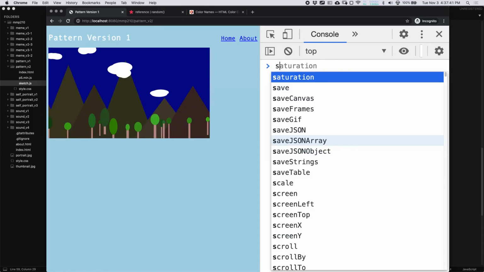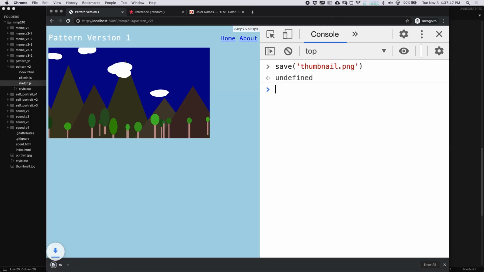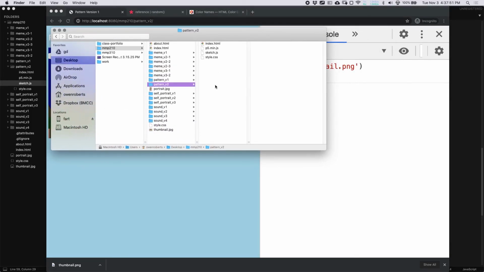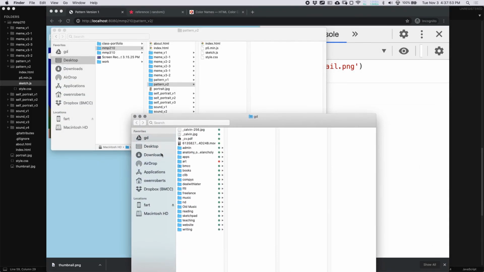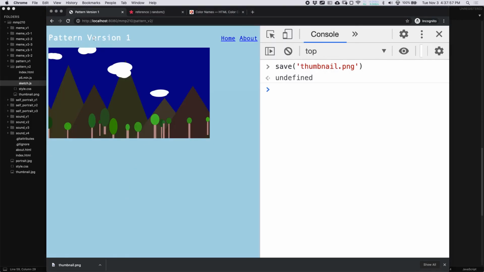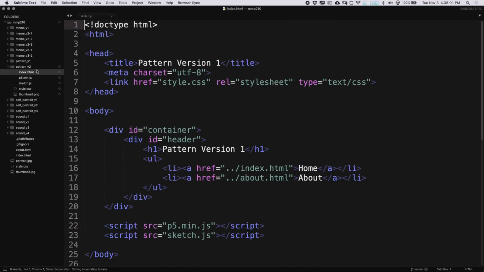So I'm going to just save a thumbnail. So let's call this thumbnail.png. And let's put that in our project folder so we can go ahead and publish this. Okay, and I'm going to change the name from pattern version 1. Since this is our first generative landscape, I'm just going to change the name to that, generative landscape.